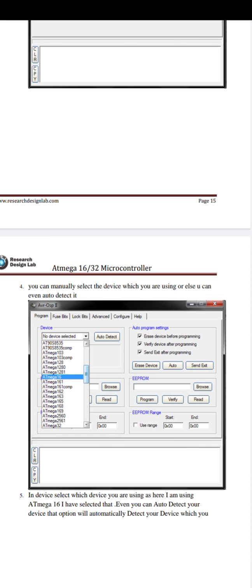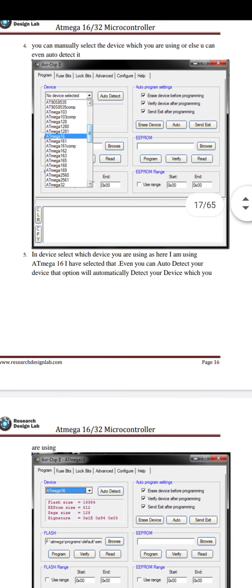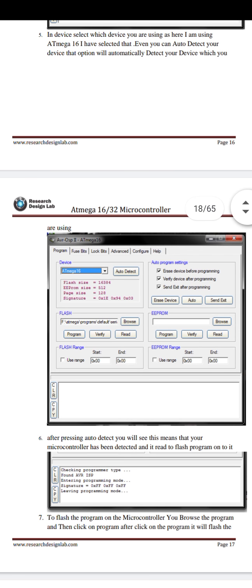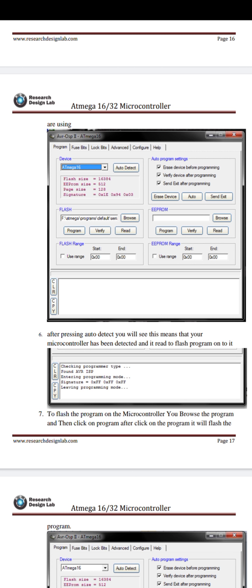Then you can manually select this device by using the auto detect, ATmega16. Then in device, select the device you are using. Here I am using the ATmega16. I have selected it, that is the auto detect of your device. That option will automatically detect your device. Then it displays flash size, EEPROM size, page size, and the signatures. Then after processing these programs, it means your microcontroller has been detected and is ready to flash the program.